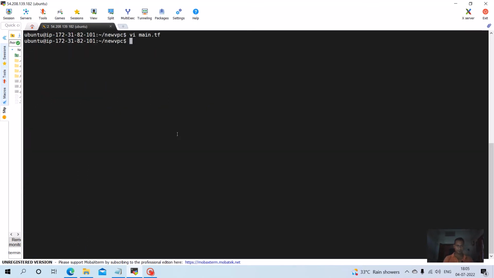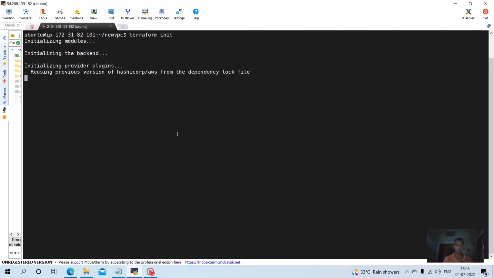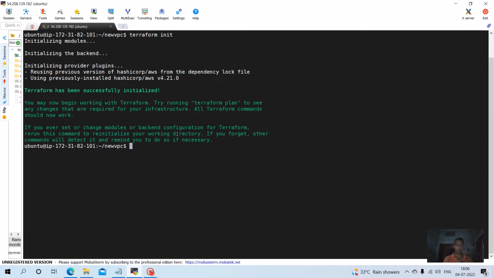Okay, now what we have to do, we have to run terraform init to initialize Terraform. So it will go and initialize the modules, whatever modules we are using. We are using the AWS module, and then now Terraform.